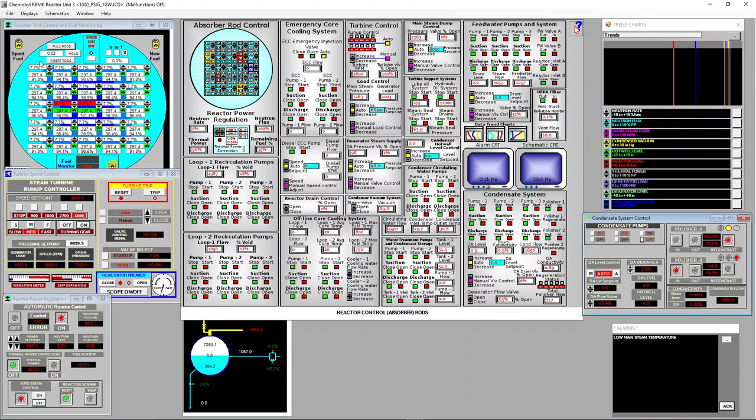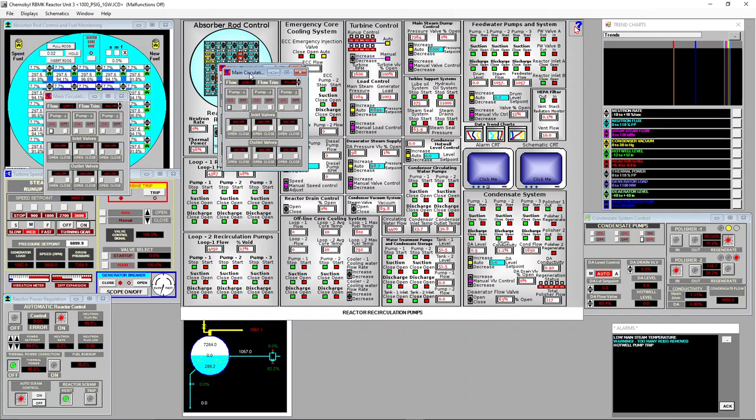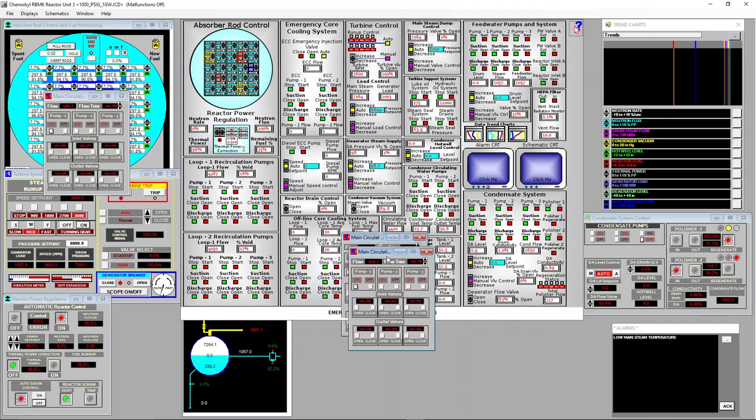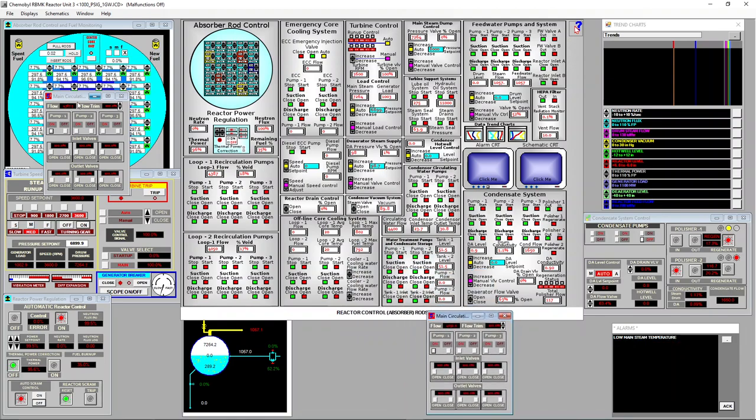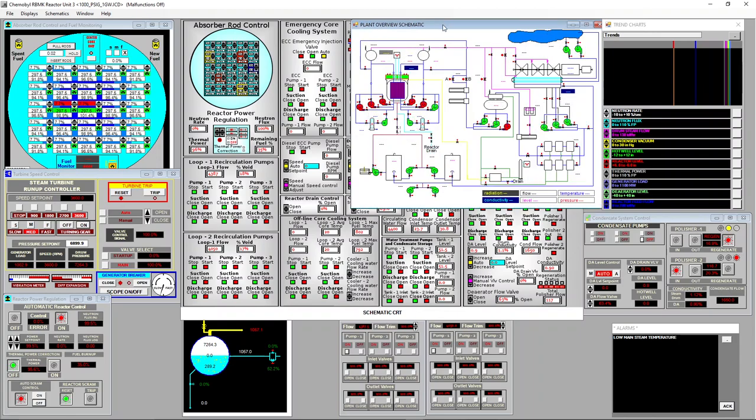Okay, so you are at this position in which you are very, very close to losing criticality, because at this point, if you withdraw rods, you are withdrawing moderators, so you are decreasing reactivity. So what you can do is increase boiling. How to increase boiling? I will open the dialogues of loop 1 and loop 2. I will put them here, here and here. I will open also the schematic.